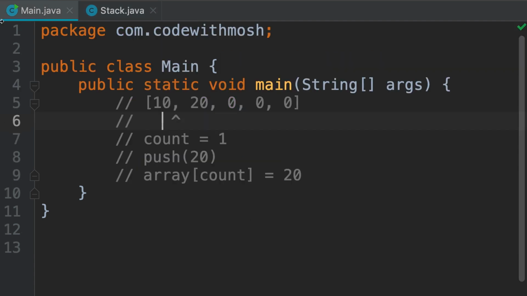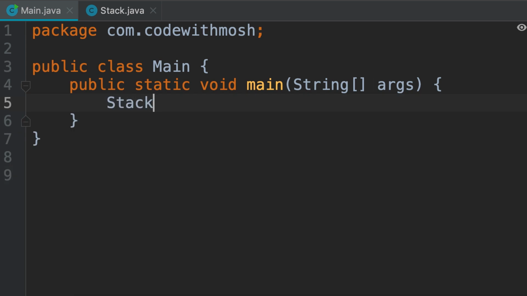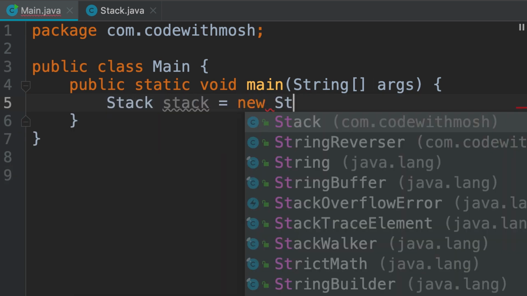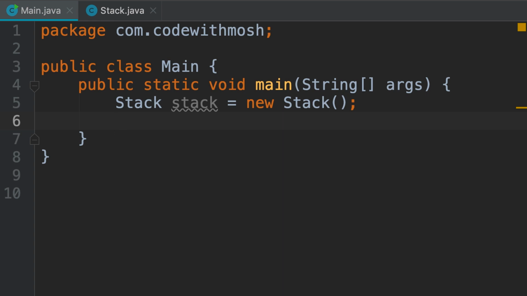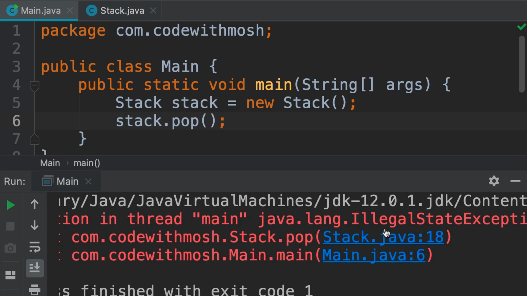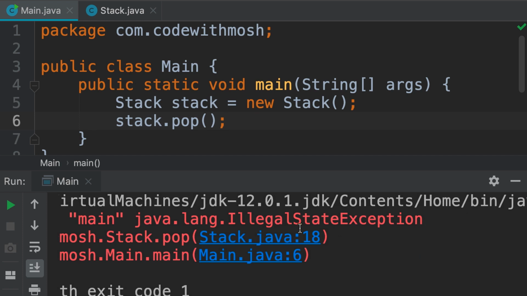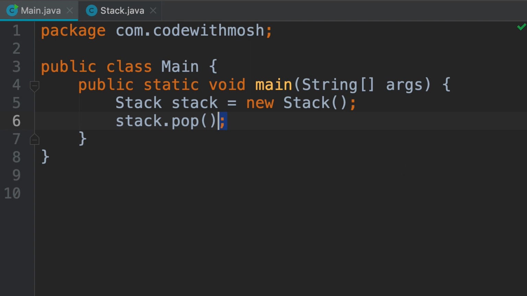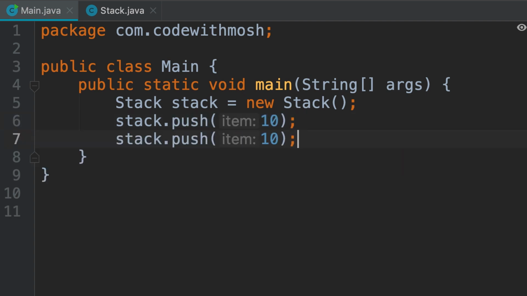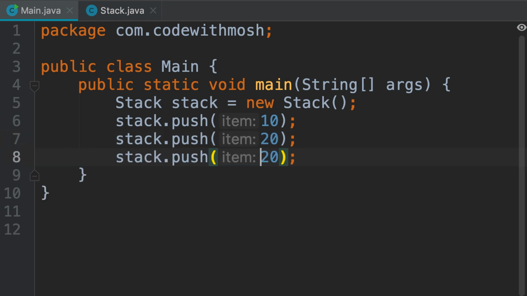So back to the main class. Let's create a new stack. Now, initially, I want to call the pop method. So stack.pop. Here we should get an exception. There you go. It's an illegal state exception, not a null pointer exception. Now, what if we push a few items here?